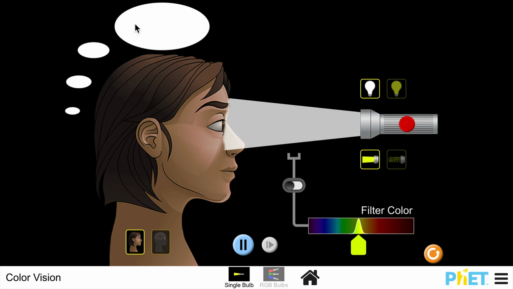Up here is a thought bubble above this person's head, and this shows you basically what they see. So of course they would see white light. What I can also do though is click here, and that places a filter between the torch and the person's eye, and at the moment that's a yellow filter, so it allows yellow light to pass through and absorbs all of the other colours. So of course they would see yellow light.